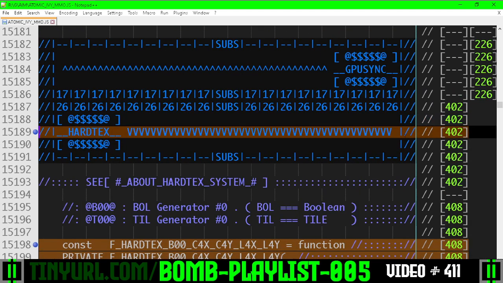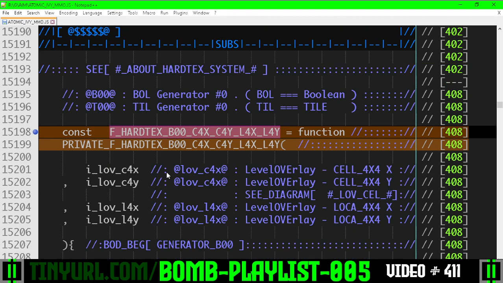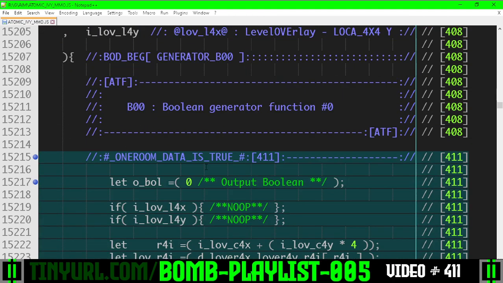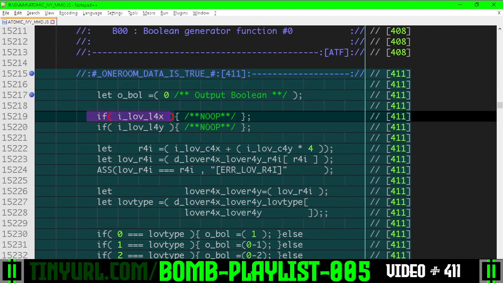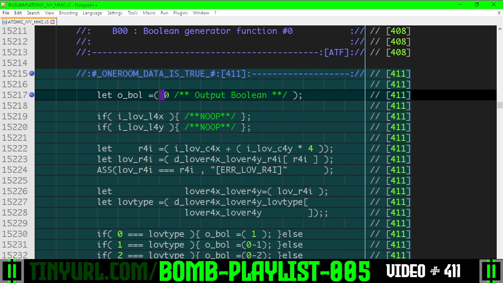So in the Hardtex function section, within the generator function for booleans for pattern number 0, we have filled out all the code. We don't really care about the local coordinate for this, so we're just going to do a no-op for the local coordinate. Here's our output boolean, defaulting to undefined, 0.